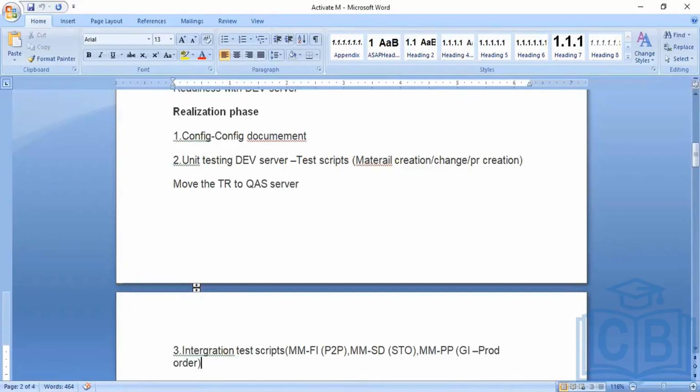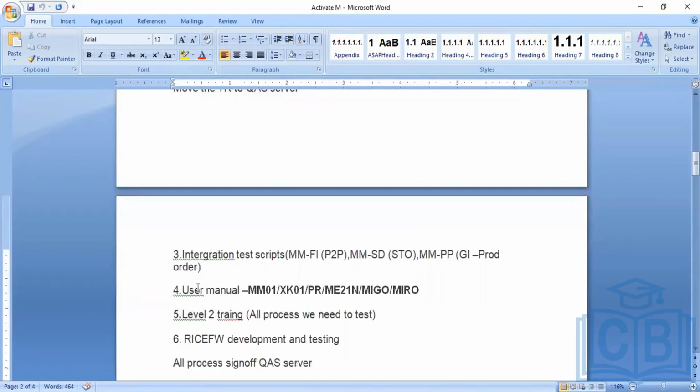For example, I created a plant. Now I need to check whether this plant is properly created or not. That is called general unit testing. For example, if we did the material configurations, then we will do the material creation and see whether whatever the backend settings say, everything is working fine or not. That kind of thing we are going to handle in unit testing. Once this unit testing is done, then we will move the TR to the quality server. In the quality server, we are going to perform integration testing.